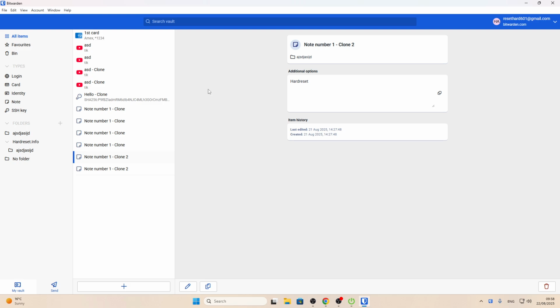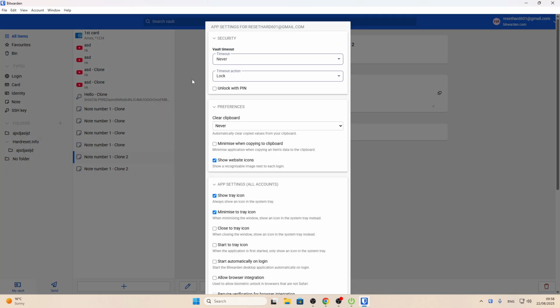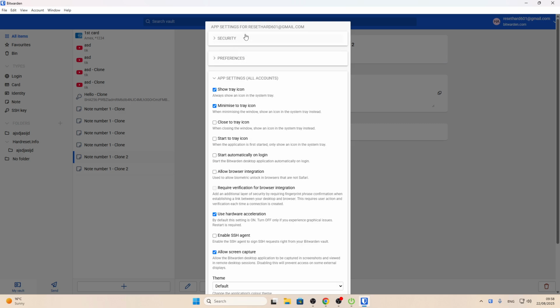So first, let's head over to the file in the top left side of the screen. Now, let's go over to settings, and here, let me close the security and preferences because we don't need it. We need to go over to app settings for all accounts, and right here we will have minimize to tray icon. Now, whenever you minimize the big window, then it will show up as a system tray right here.